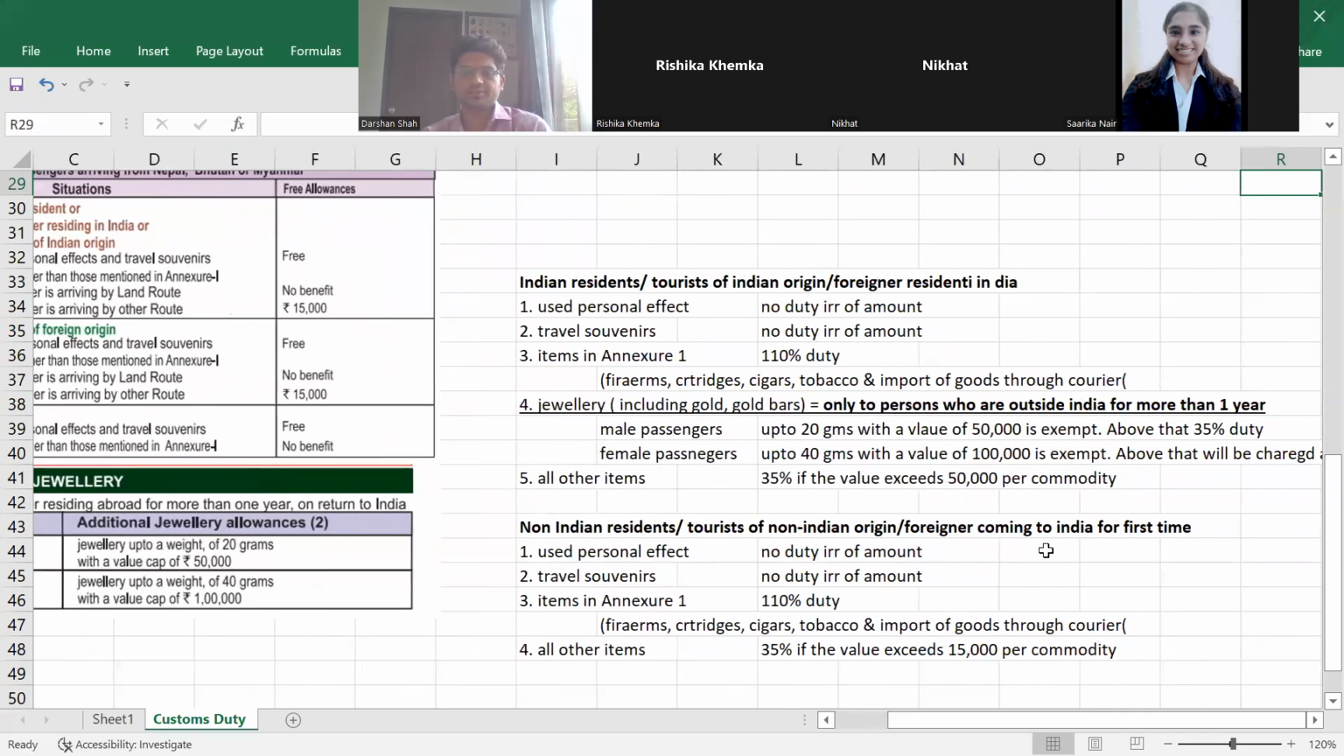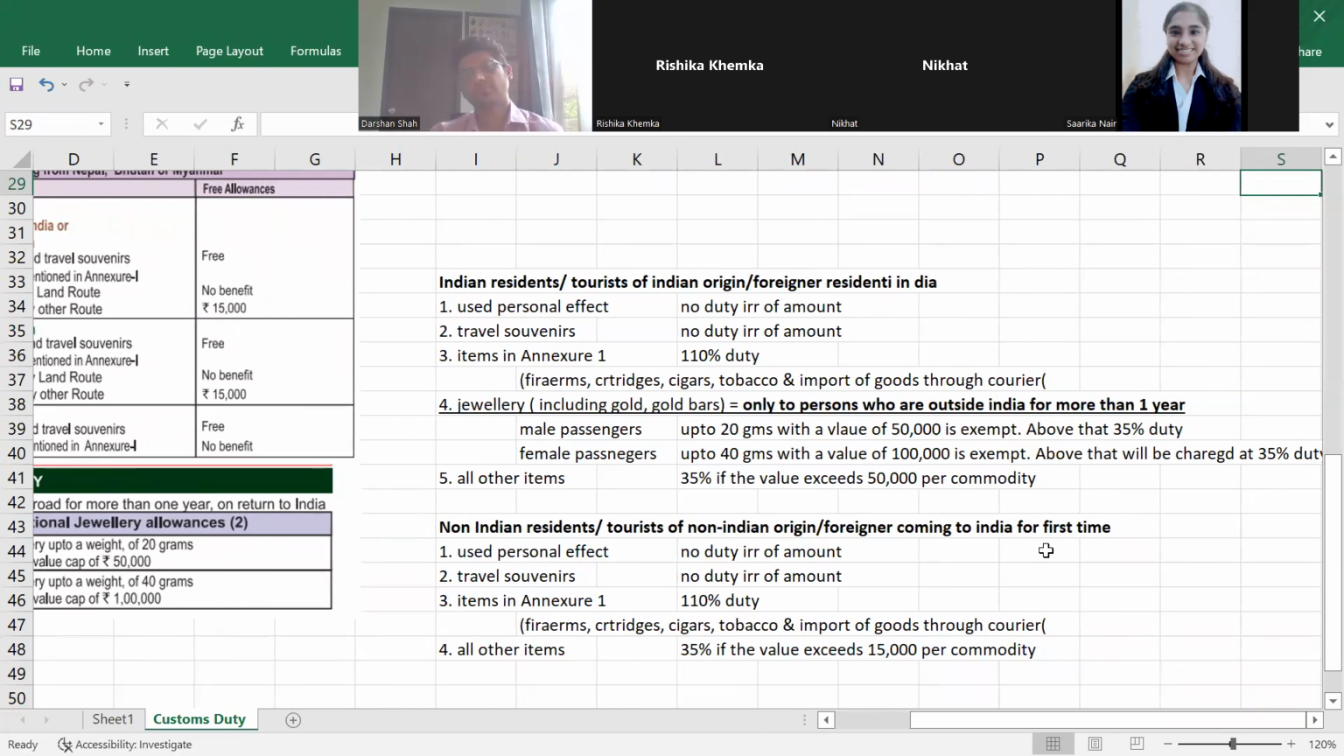Is this clear, guys? I have written it with the amount of duty. And baggage means whatever you are carrying in your luggage bag and also in your check-in bag. Both. You will have to give a declaration if the value of your baggage is more than 50,000.